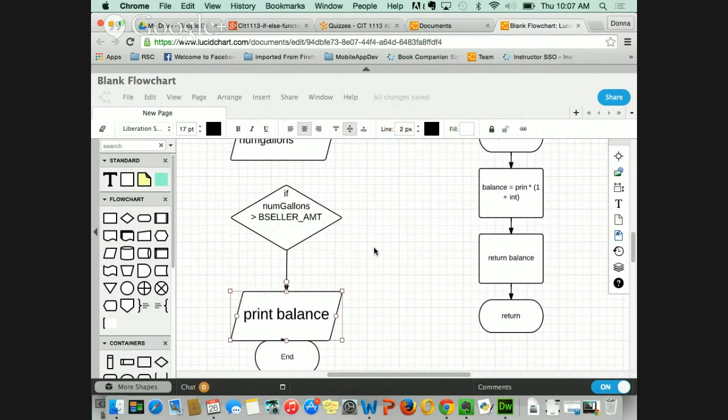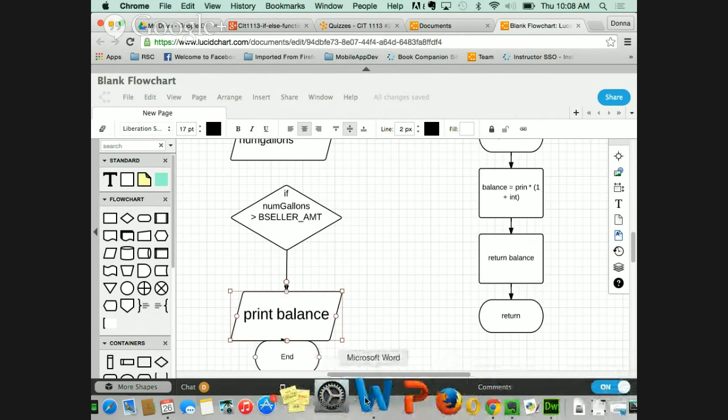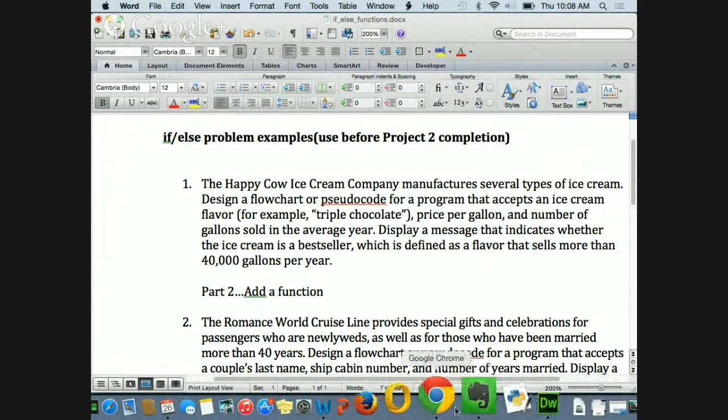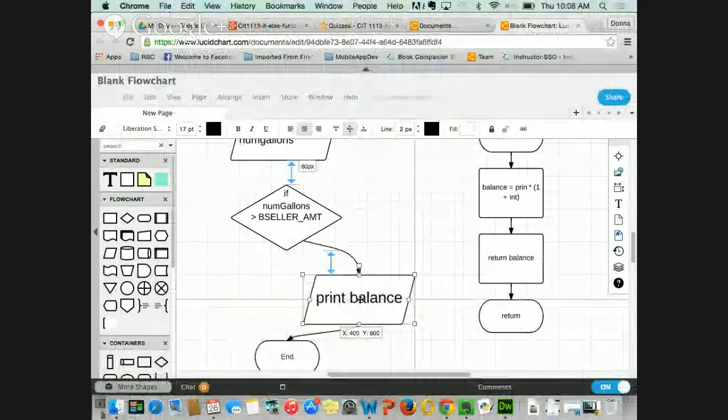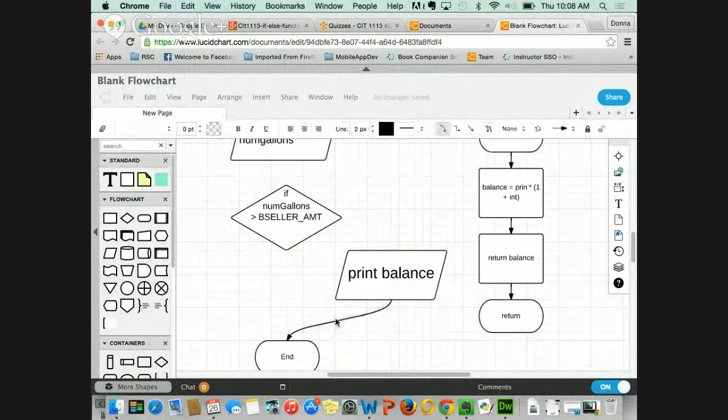So if it is greater than 40,000, what do I want to do? What did it tell me to do? Y'all forget the problem? What did it tell us? If it is greater than 40,000, what's the only thing we do? Display the flavor that is the bestseller. Right. Display a message that indicates that that one is. So we would put this output box, which I need to erase, so I can make it look better.